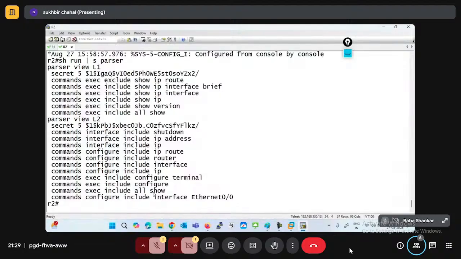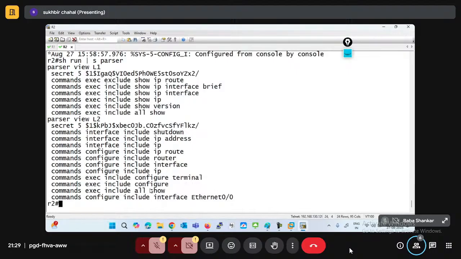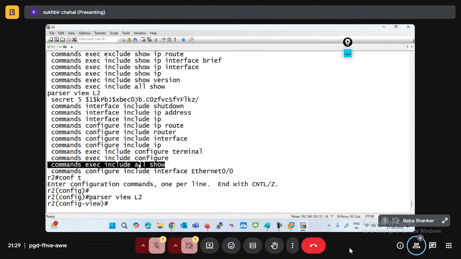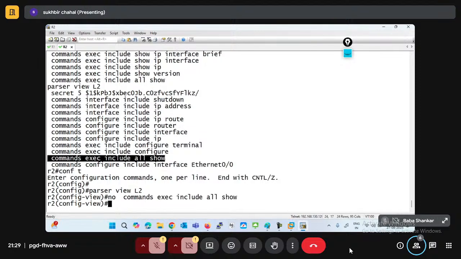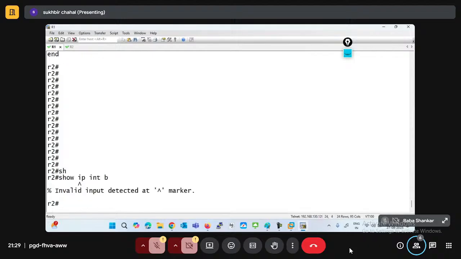Interface exact include. Okay, we have this command by mistake, so maybe it got inherited from L1. That's why we need to remove these commands. That's why we were able to configure the commands. Let me try. Okay. Now we are not able to configure the commands, right? So that's how you can configure or avoid the commands.